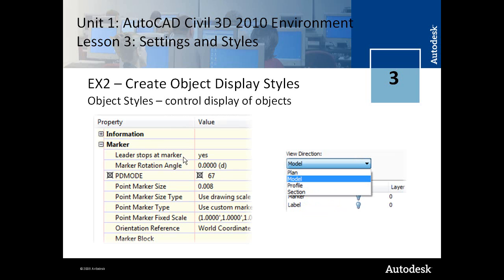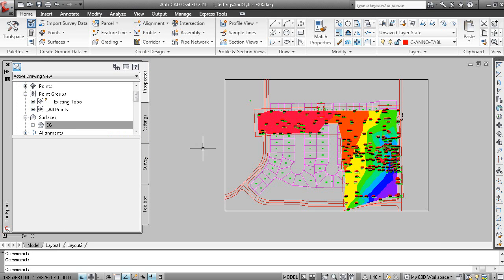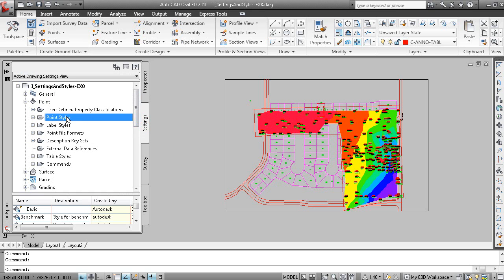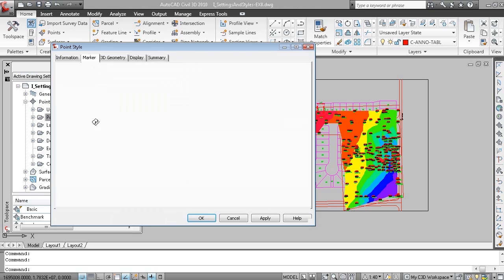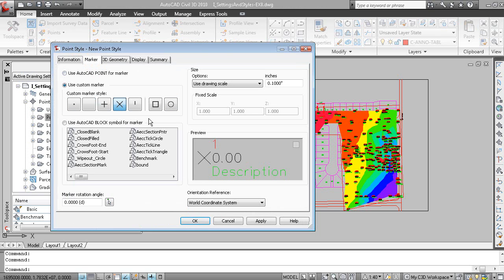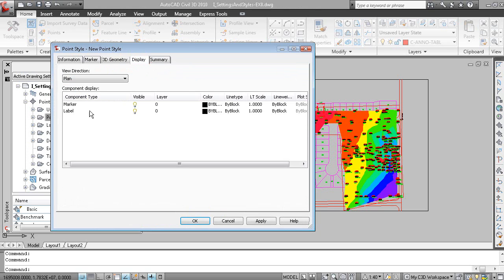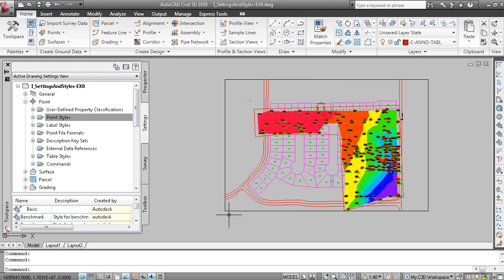And this is the point style that we just looked at, just a summary here. And then you have exercise 3 in the lesson, where you learn how to create a new style. So for example, if I right click on point styles, I can make a new style. I can assign a name. I can control how that point style is being displayed, indicate how it's being displayed in 3D, and you have some component control here.